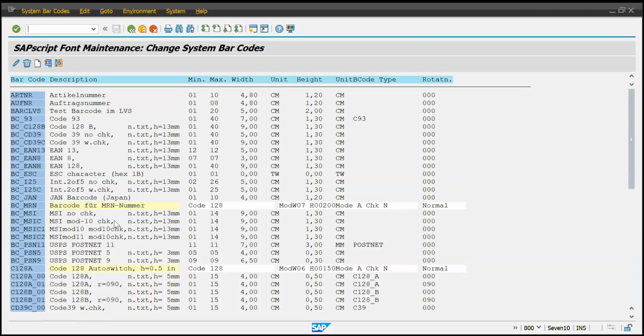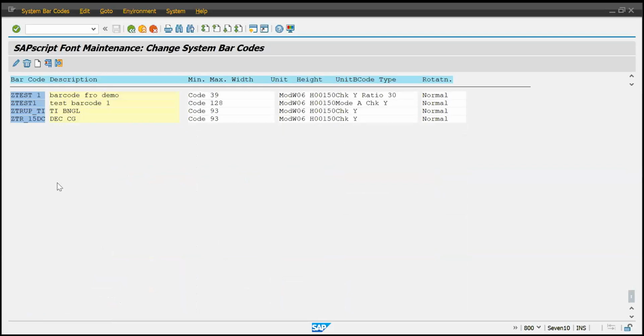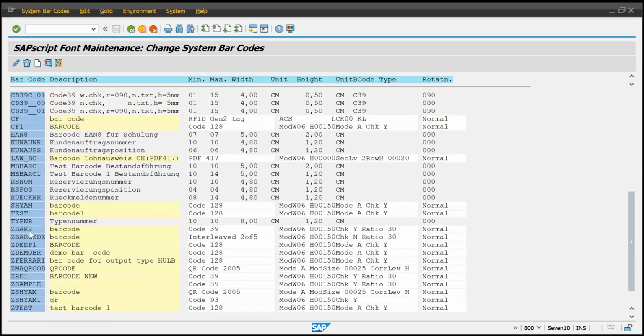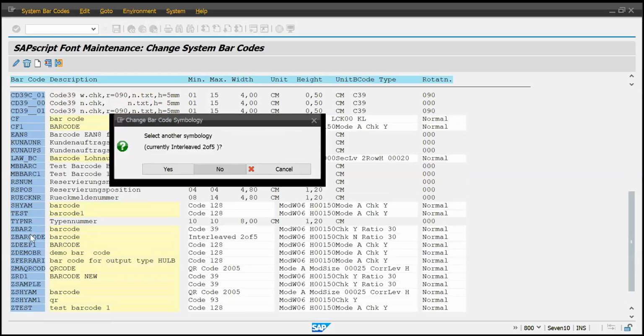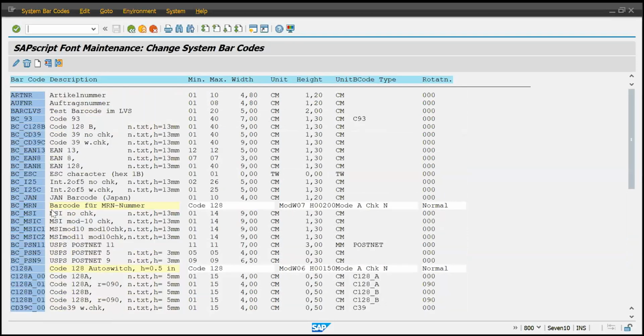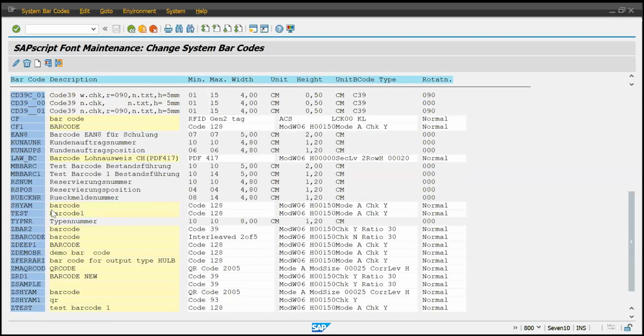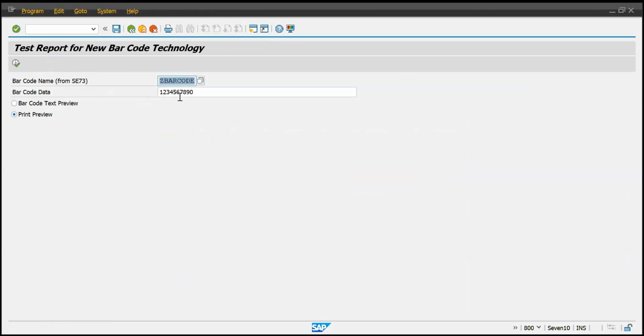So this is my barcode which got created. We can call it the G barcode. Before using it, let's test it. How can we test it? We saw at the start. Click on that barcode, click on execute, and give any numbers. Like the VBLN number is some 8 to 10 digit number. Let me give this number.